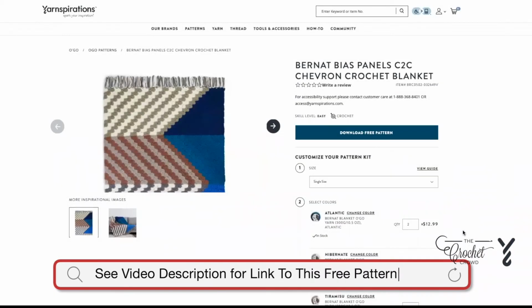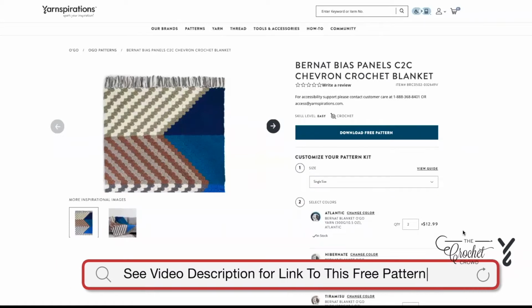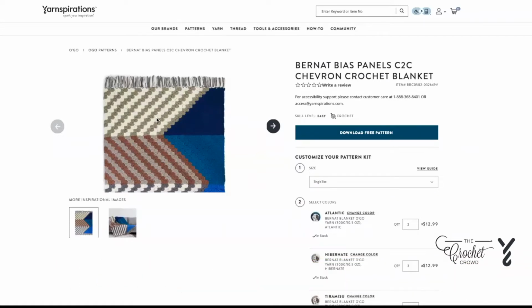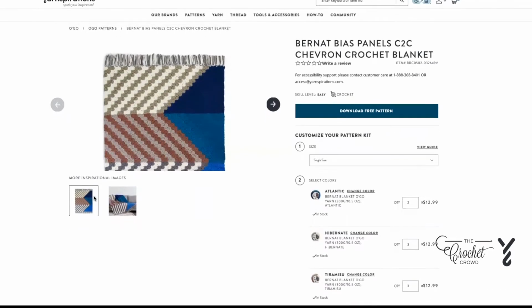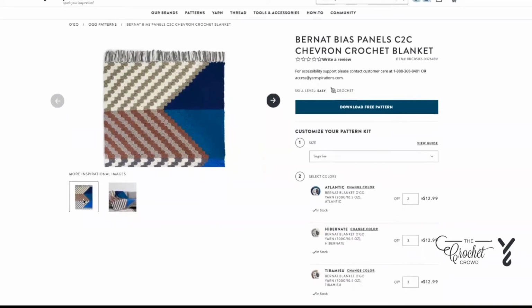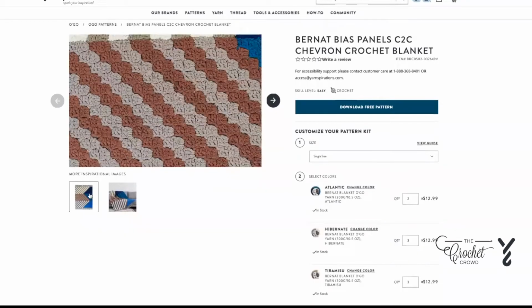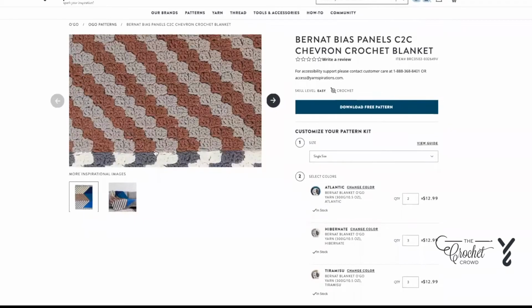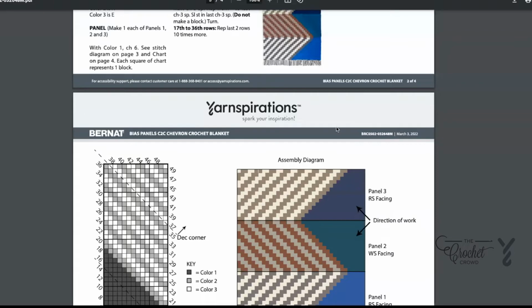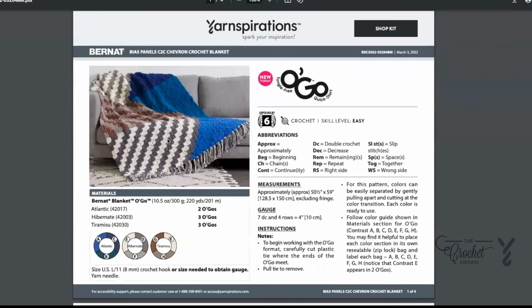So let's take a look at the Bernat bias panels, a C2C chevron crochet blanket. What you're going to notice with this is that it is truly panels. So you're going to do one panel, another panel, and so on. When you look at it from a larger perspective, you can see that there are 3 panels being done. You can take a look at the pattern itself. It has the breakdowns. It is using Bernat Blanket Ombre, so it's just being able to have the colors inside the Ombre make sense. And so you can see panel number 1, number 2, and number 3.